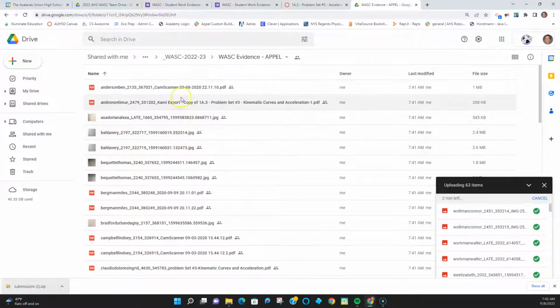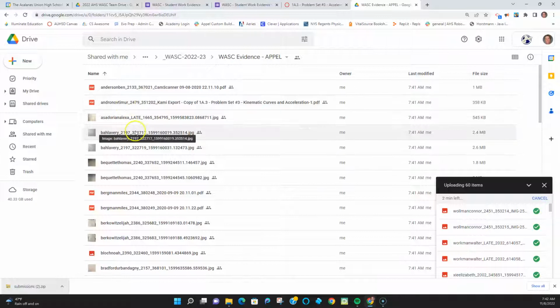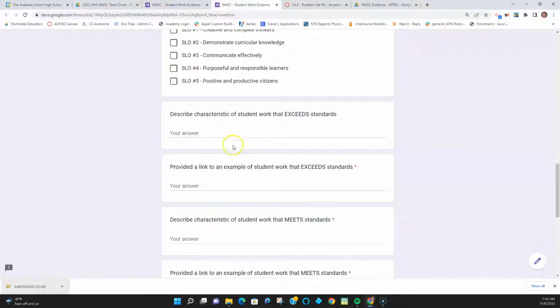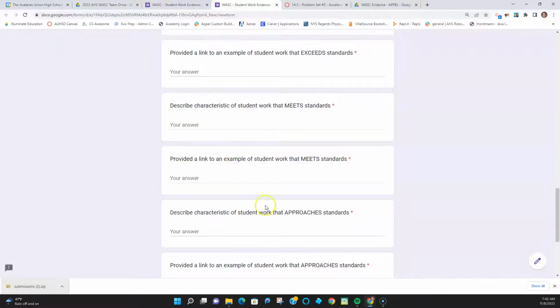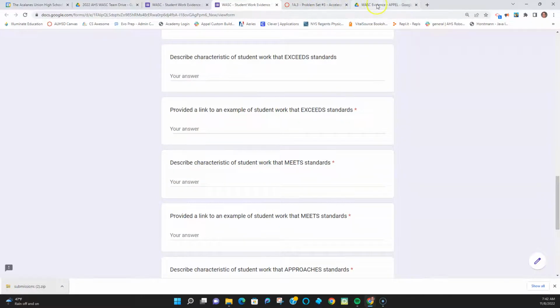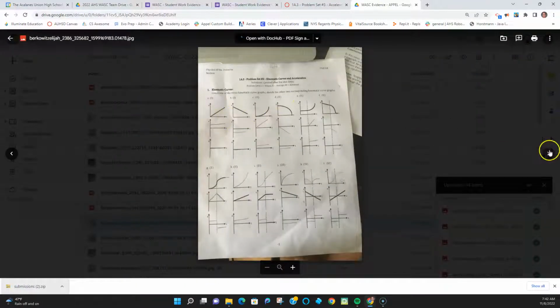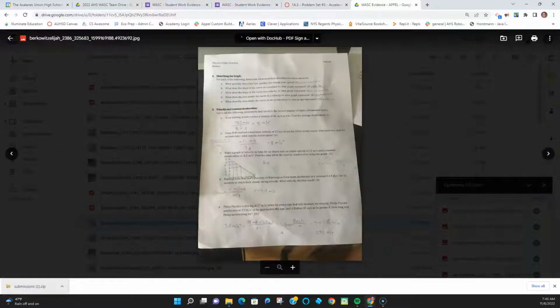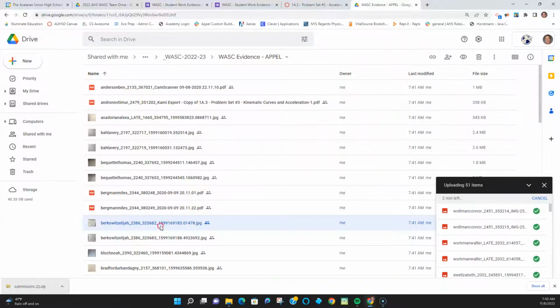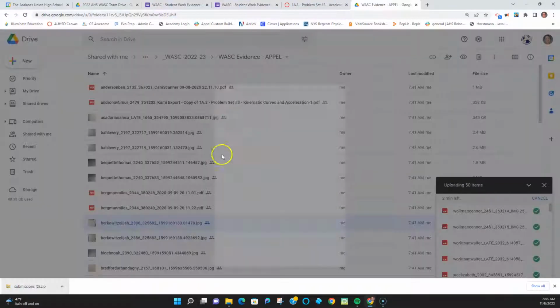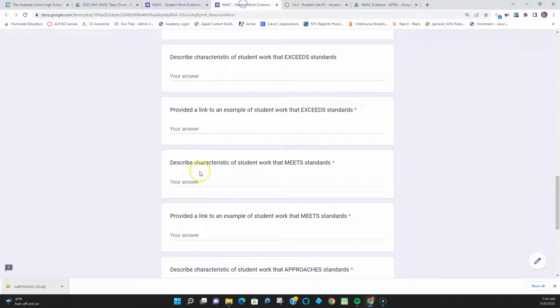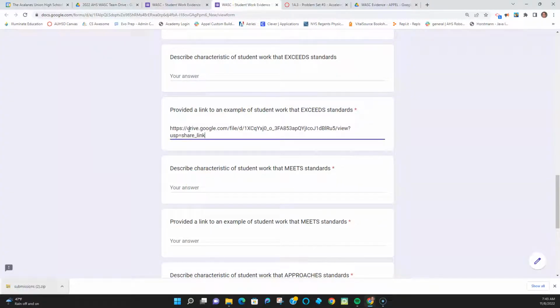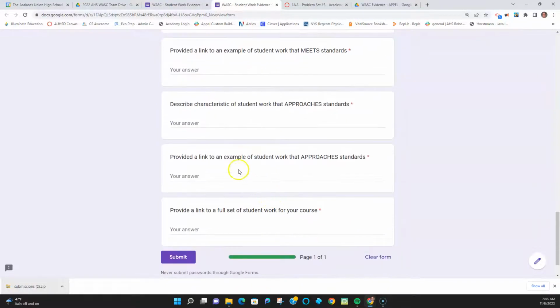Once these are uploaded, I'm going to select one that exceeds standards, one that meets standards, and then one that approaches standards. So I would look through. I'm just going to pick one at random, and I'd have their work. If this was one that was exceeding standards, I would right click, get the link, copy it, and then place that in that place right there. I do the same thing for meeting and the same thing for approaching.